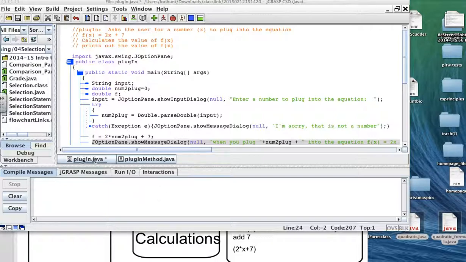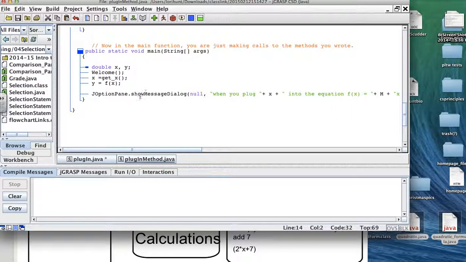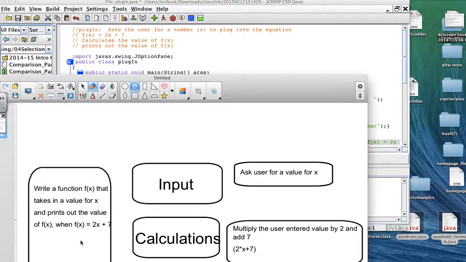So you can see that I've written this plugin, which is a normal program that you're used to, and then I wrote plugin method, which is the same exact program, only using methods. So I'm going to walk you through how I did that. Let's start out by looking at my scrum.